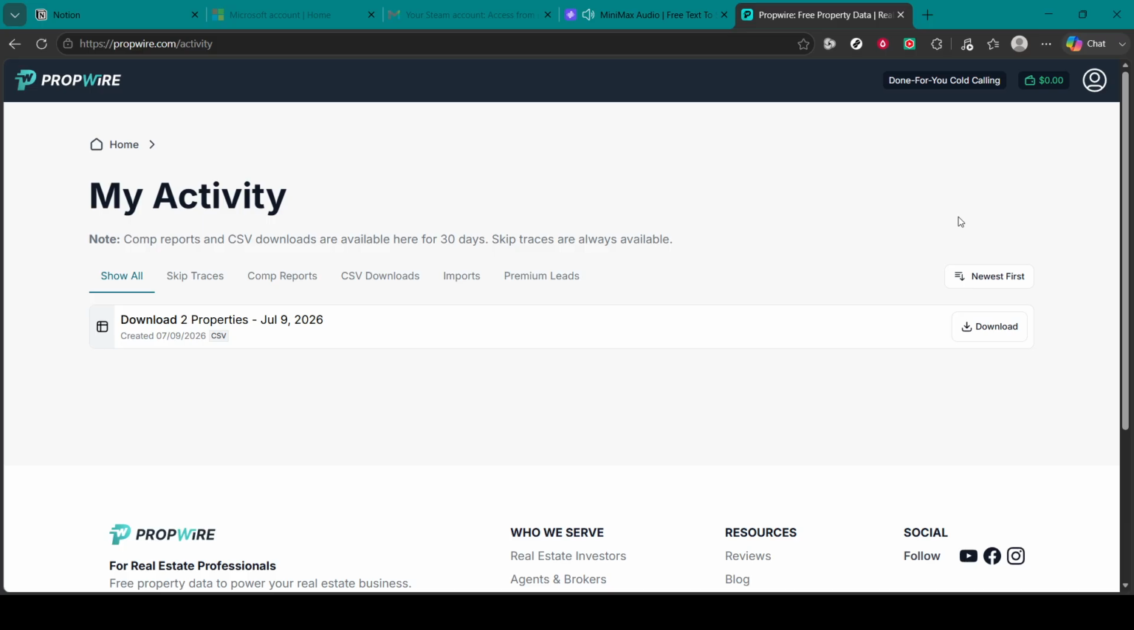And that's the easiest way to find your downloaded property lists in PropWire. The Activity section is where you can go whenever you need to review previous downloads or locate an older list you created.